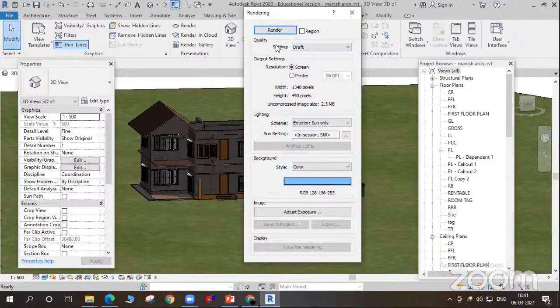Here you can set the quality of your rendering. When I click on this drop down, you can see that there are six types of quality you can set for your render. When we are rendering using Revit, we can render our model within minutes. It can take from minutes to hours. Different quality levels can be assigned, from draft to best or high quality.